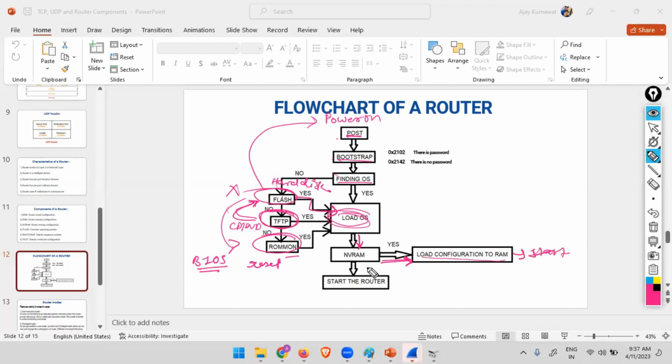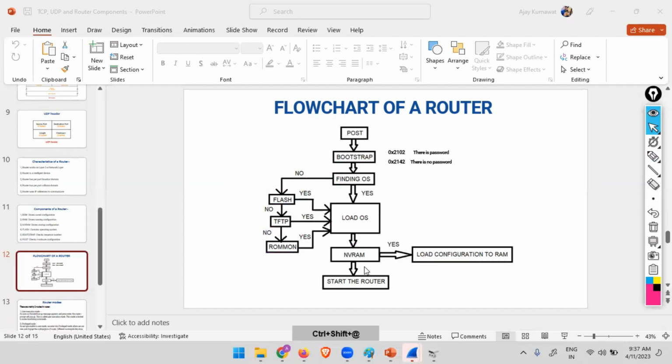And if there is no configuration, your router will start like a new router with no configuration, like it just came from the factory. Is that clear? So this is the flow chart. Any doubt in this? No? Clear to everyone? Okay.